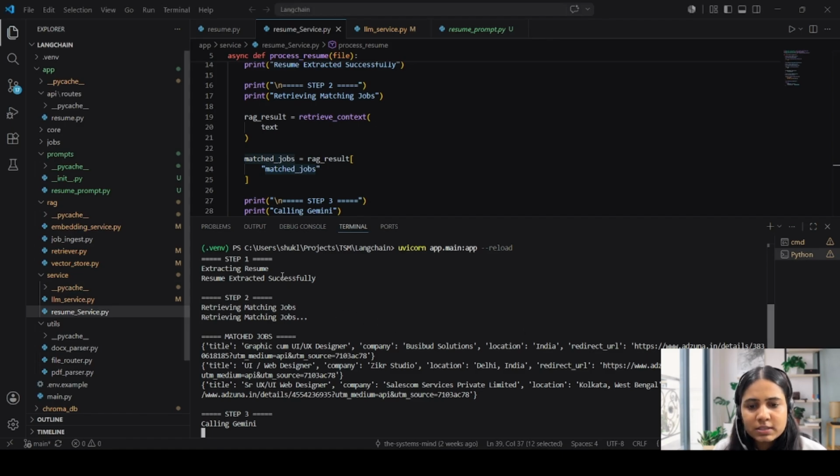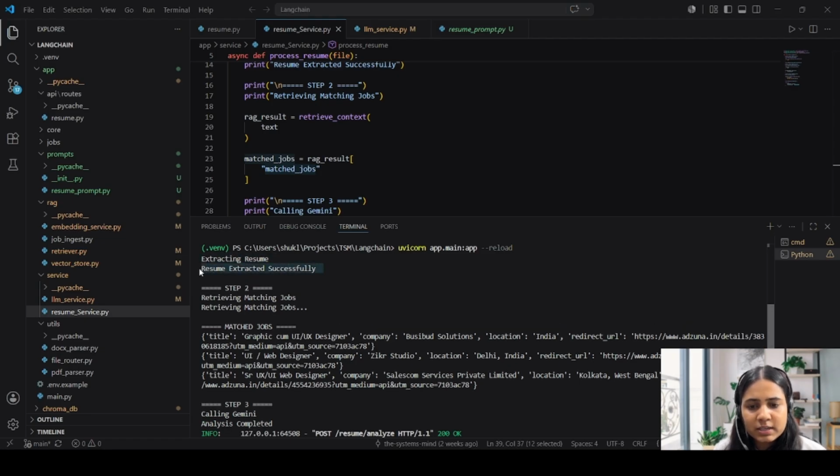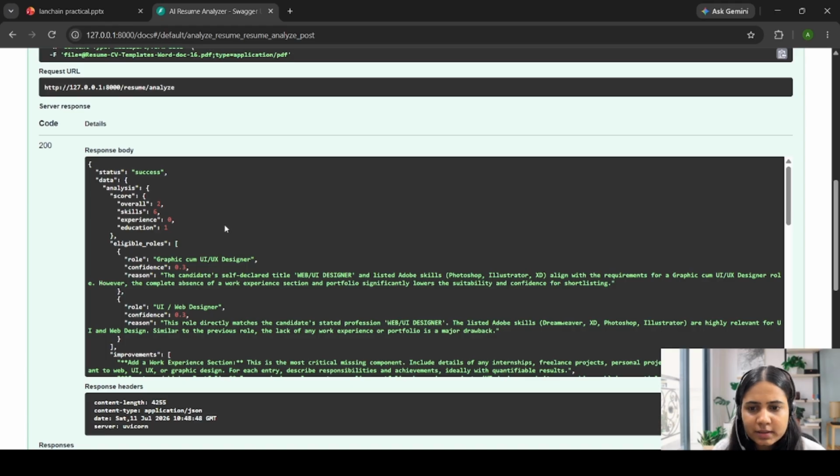Okay, so first it is extracting that resume, and when that is successful, it went to the second step. That was, it will go and match the data from the ChromaDB, and it retrieved all the matching jobs there. And the matched jobs data is collected, and after that it is calling Gemini. Gemini will do the analysis, and when the analysis is completed, the LLM will return the response to us. Now we'll see the response.